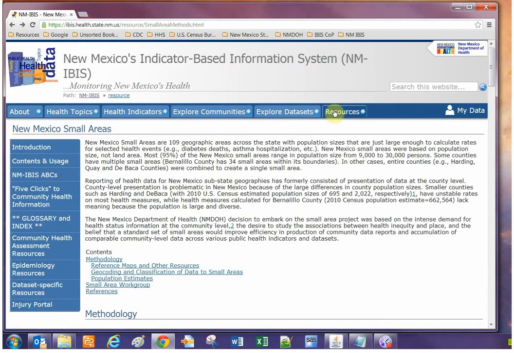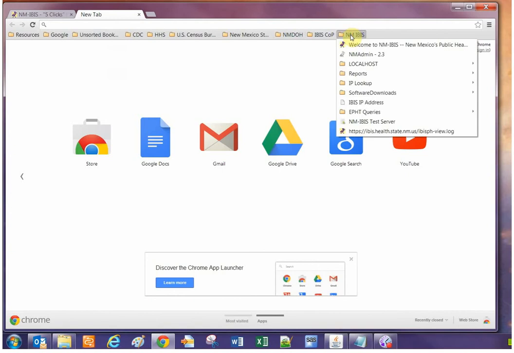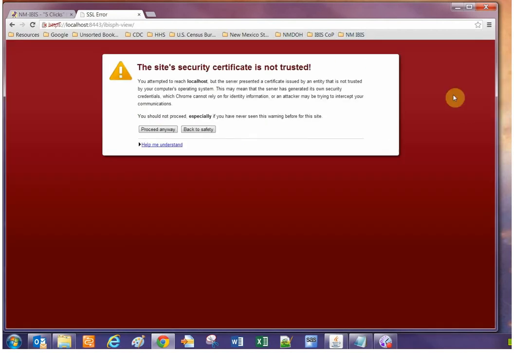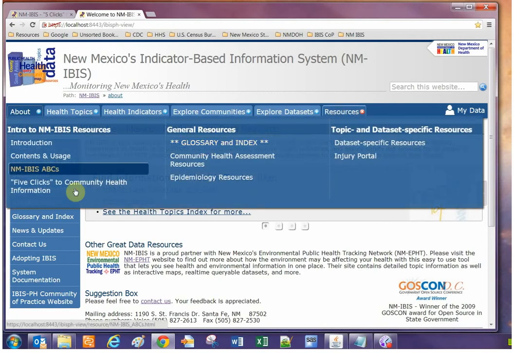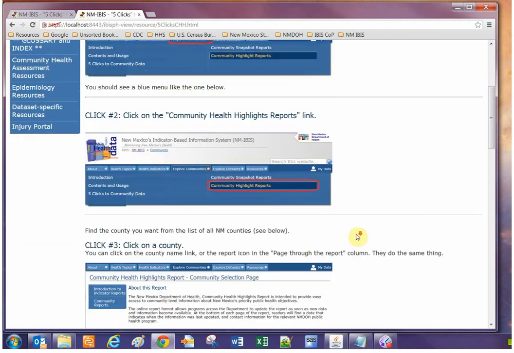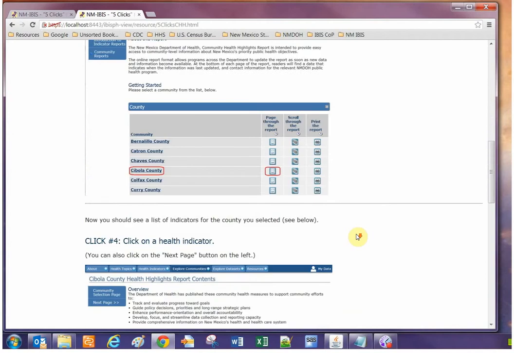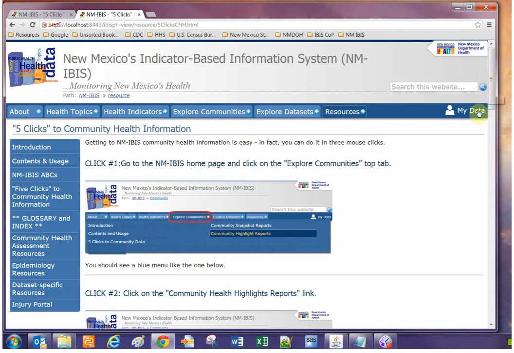The other thing I wanted to show under resources is this 5 clicks to community health page, and I'm going to use my local host because I have updated the images here. And 5 clicks to community health has these images that take you through 1 click at a time how to get to those community health reports that we saw a minute ago. And you go through 1 click at a time, and guess what? It was really only 4 clicks. So that's it for the IBIS web page.